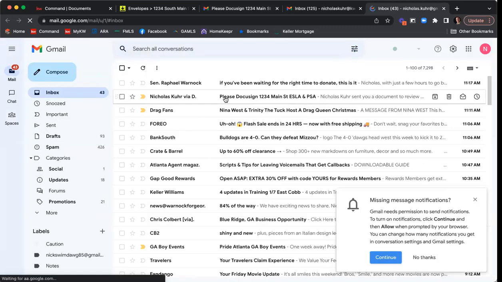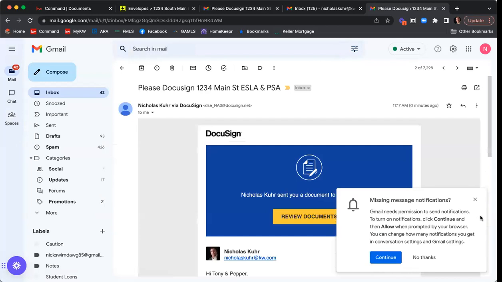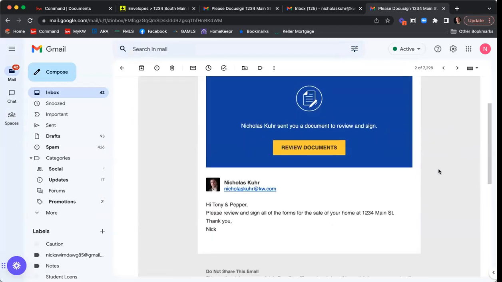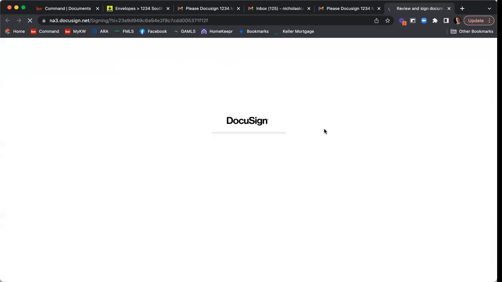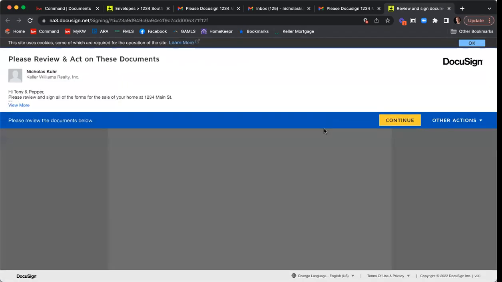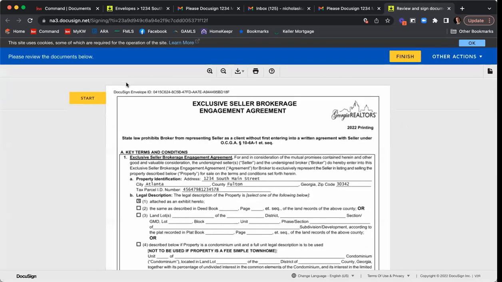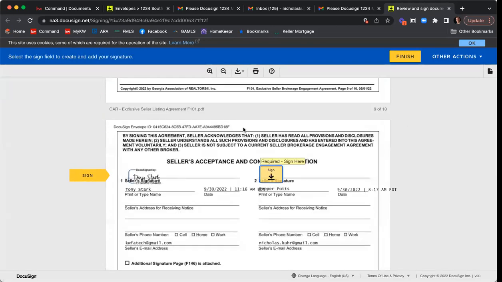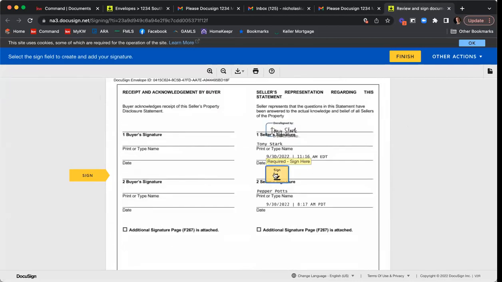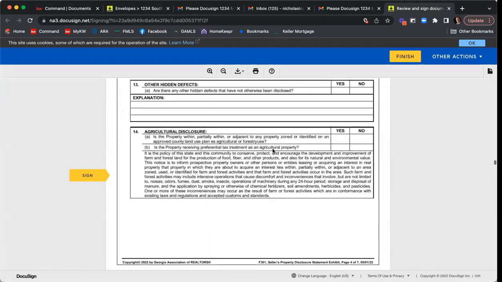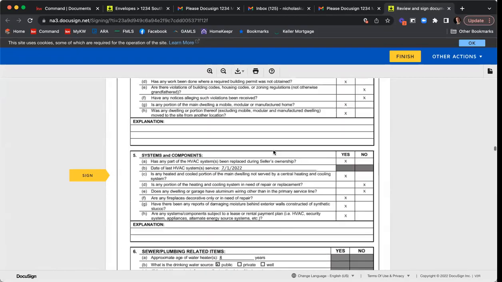And you can see here, we have, please DocuSign. And then here's a message to Tony and Pepper. You'll see that Pepper does not have a private message. So we're going to click Review Documents. Continue. Start. It's going to jump all the way to the first required field, which is to sign. Now you'll notice it jumped all the way past all that information on the seller's property disclosure.